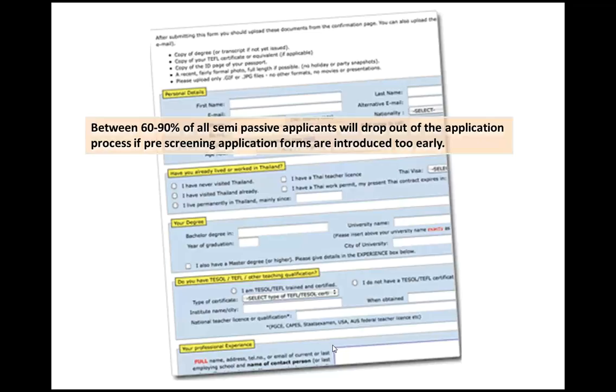So putting an application form in at the front of your application process is highly counterproductive to generating more high-quality direct applications into your jobs.